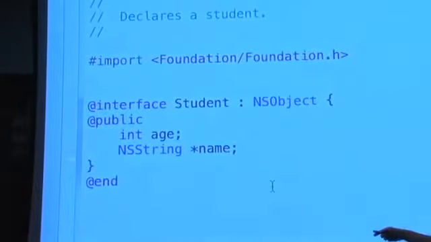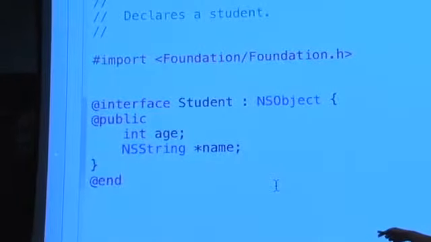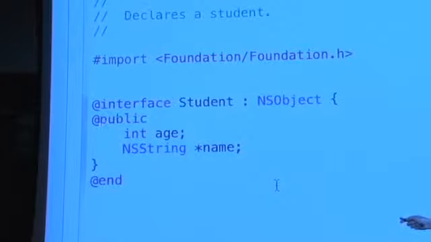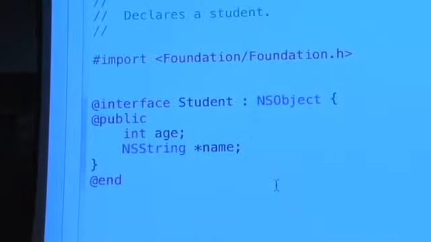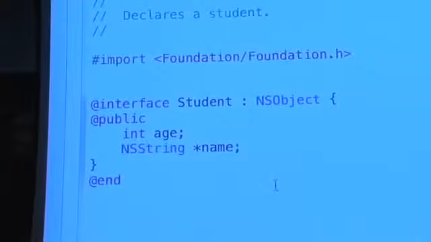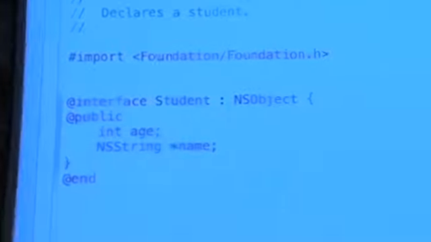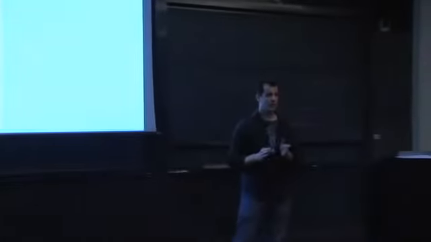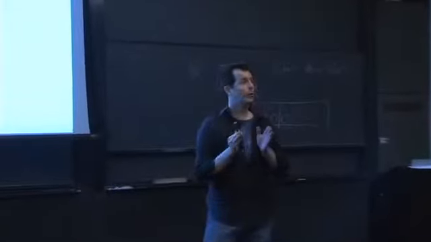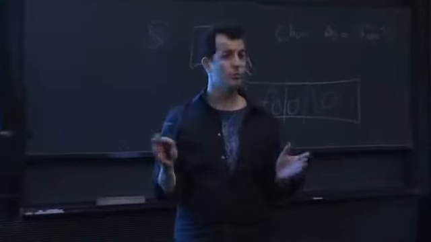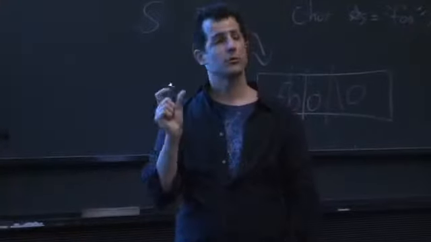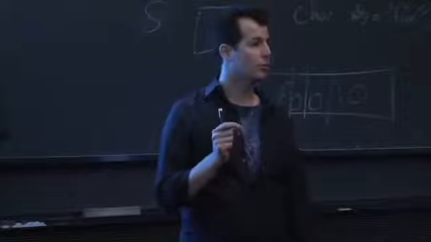Open curly brace, close curly brace. Inside of the curly braces go not my methods, but my instance variables. Both of these are public, apparently. This is a little messy, frankly. There's no colon. You only do it once, and it applies to everything below until you change it to @private or @protected. But this gives every Student object an integer called age and a pointer to an NSString called name. So pointers will still remain in Objective-C. It's not a pointer to char star. Now it's a pointer to an actual object. So it's more like a Java reference, but also still a little more dangerous in that it's an actual address in memory.